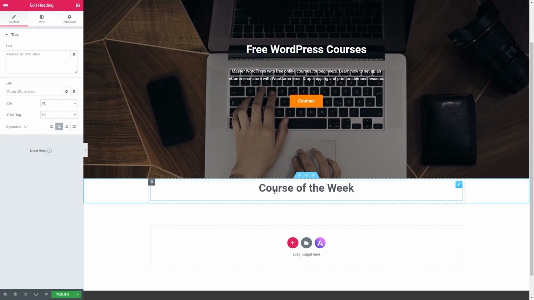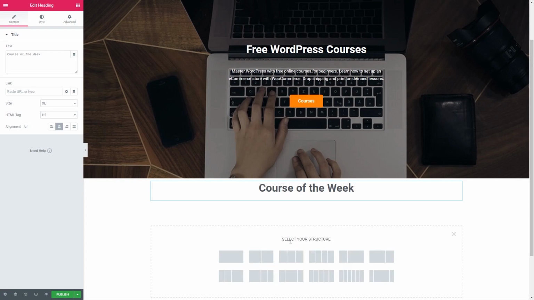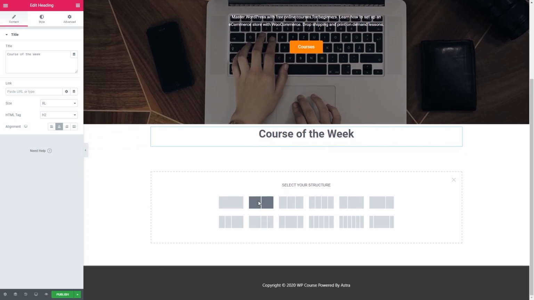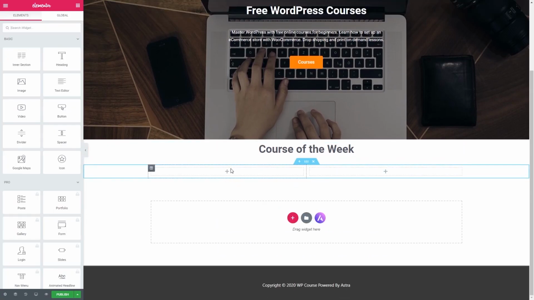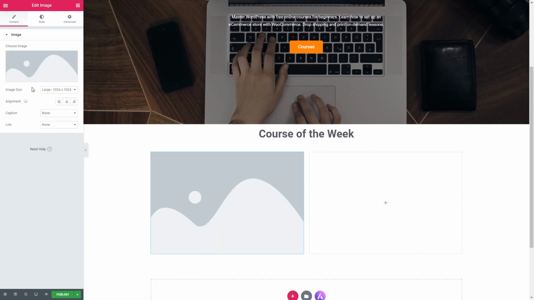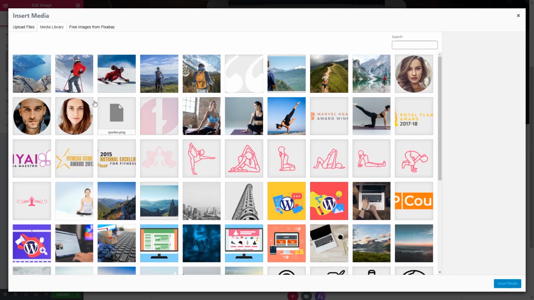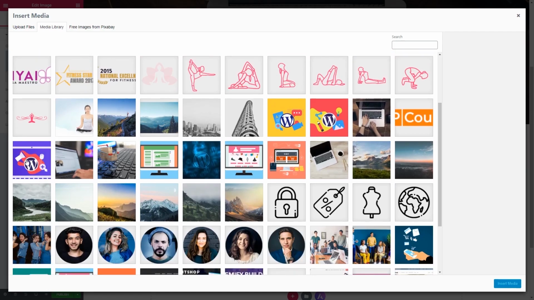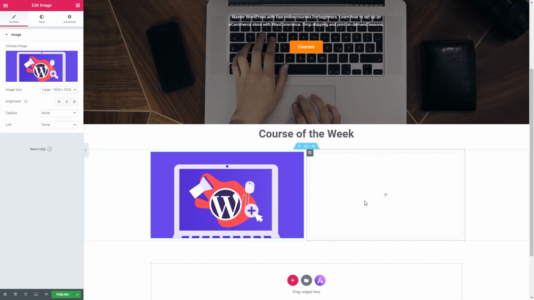Alright, so right now we could add a section where we will display our course of the week. To do this, we click right here again, add a new section, and let's select 2 columns. So in this column, instead of setting a background image, we could add an image ourselves. So our visitors will be able to click on that image and visit a certain page. So let's drag this image right here in this column, and let's select the image from the media library, or if you need, you can upload an image by clicking right here. I'm just gonna select this image, click insert media, and I think it looks good.